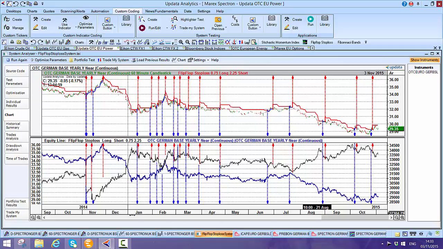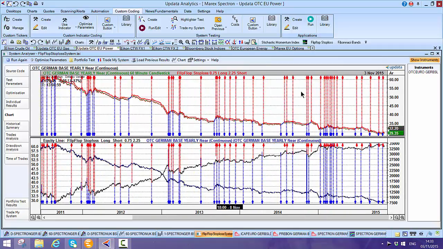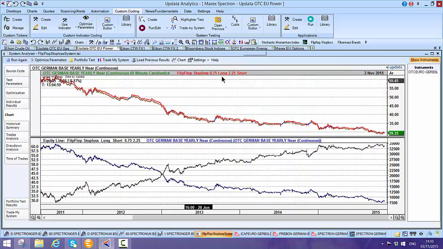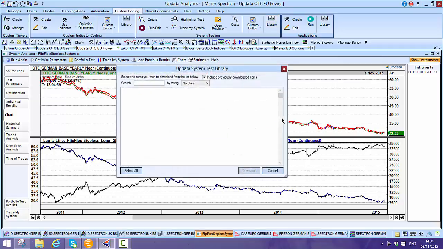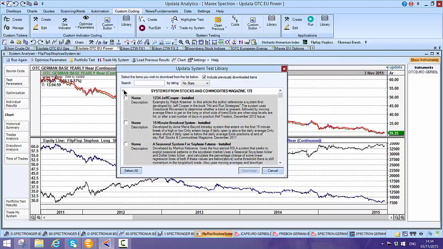So here we see a trading system on German power, and it's saying use this stop loss for short and this stop loss for long, and here is the equity curve of that trading system versus the underlying. So really valuable, and there's a whole host of systems available in our libraries, so you can actually just go away and grab those systems straight away out of the box and use them.